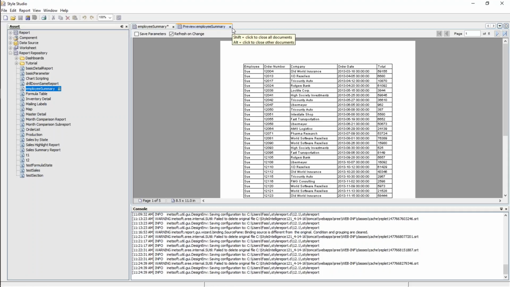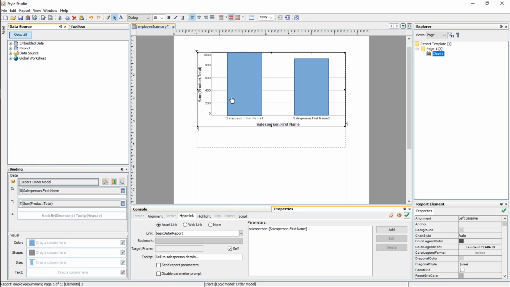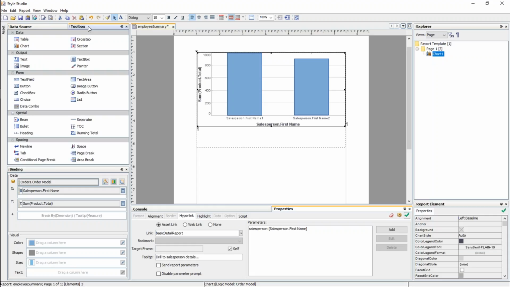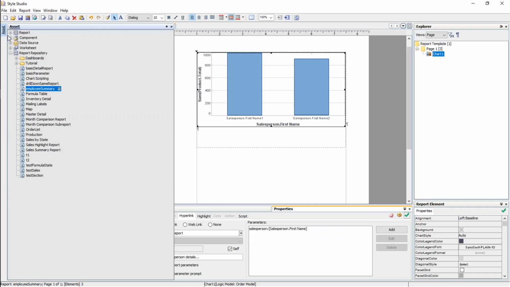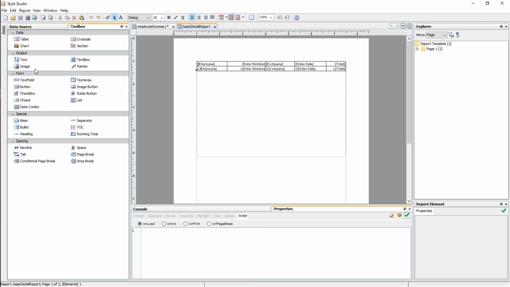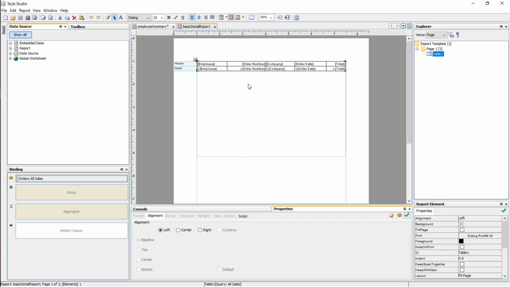I'm going to close this preview, and I'll reopen the detail report because I need to first make a change over there. Let's see if I can find that detail report, basic detail report. Right, there's my basic detail report, and what I'm going to do is add another condition on this table that will filter it also for a range of dates.